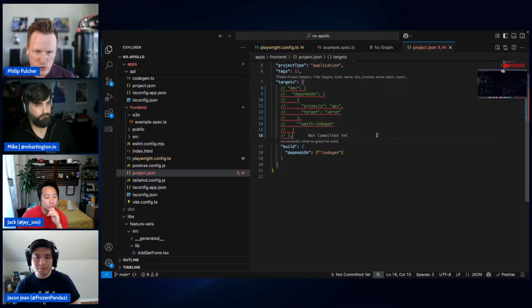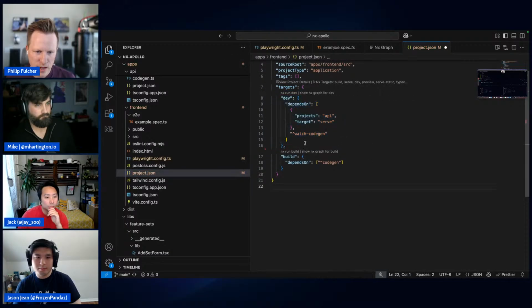However you're configuring your projects, you can use this. And I'm just going to uncomment this little thing. So for our target of dev, it's going to depend on our project of API with a target of serve. And if we save this, now the problem's going to be fixed.